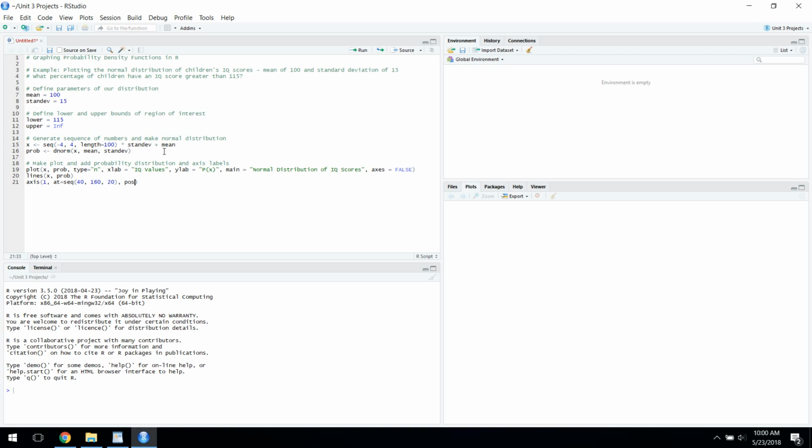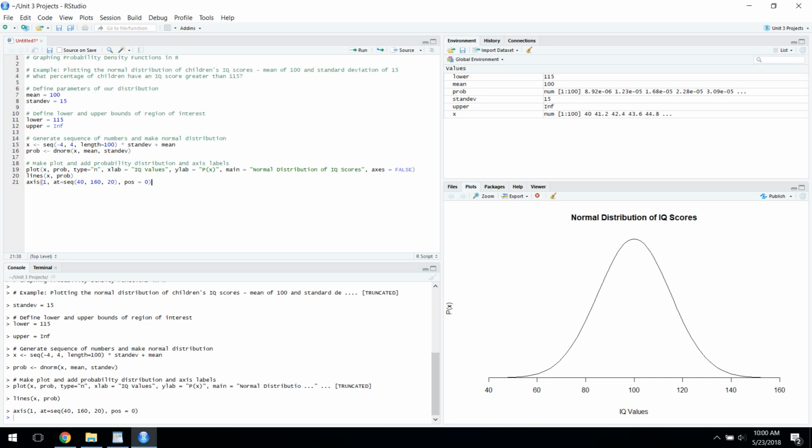Jump 20 each time, position equals 0, format that to look nice. Alright, so we haven't been running this until now. Let's go ahead and do that now. You can run our scripts right from RStudio using Control-Shift-Enter. So if I hit Control-Shift-Enter, this will go, and you'll see it running here below. Your plot is going to show up here to the right, and any values or variables that have been defined are going to show up here in the upper right.